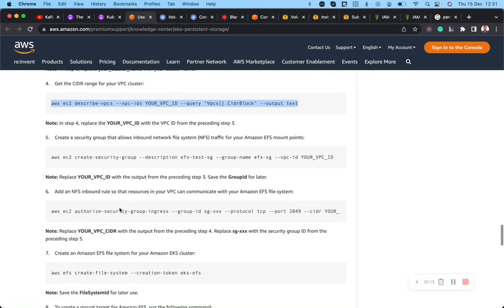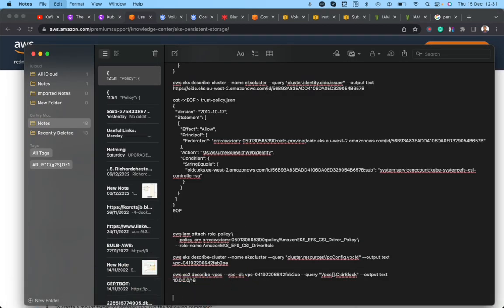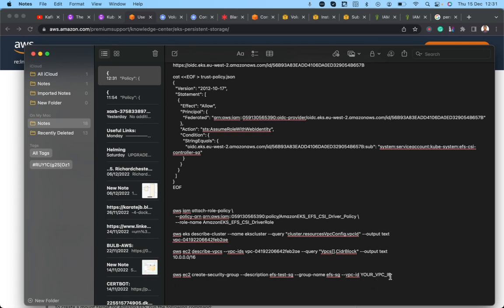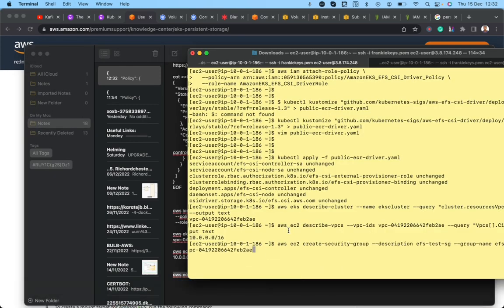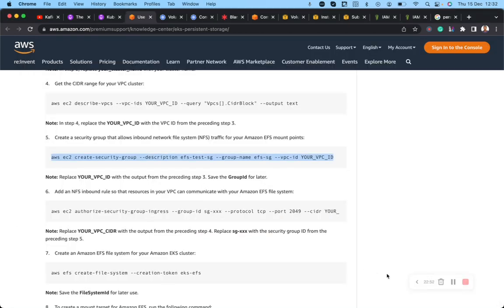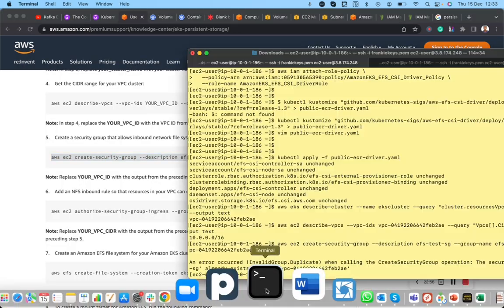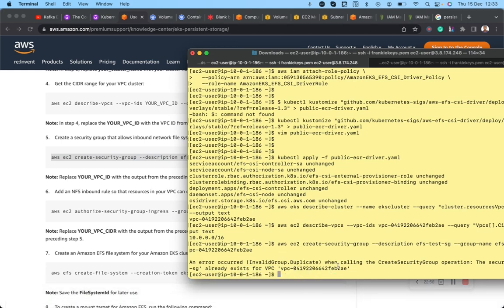Moving on. Now step five says create a security group to allow inbound network file system traffic. So copy this, bring it to your notepad, and do the same thing. Replace the VPC ID with this. And let's run that command. Paste it and hit enter. It's telling us that the security group already exists. That's fine.